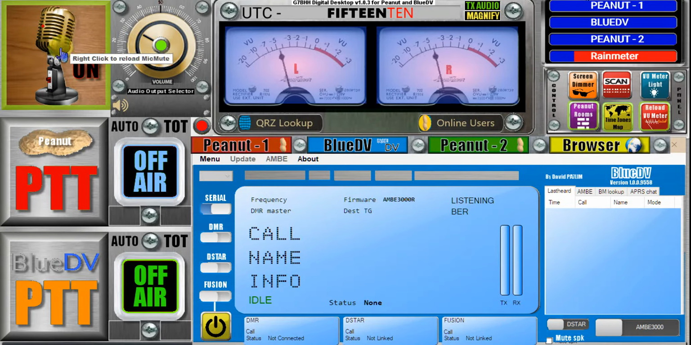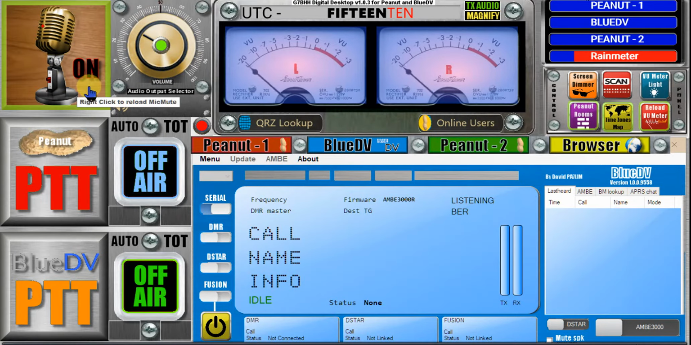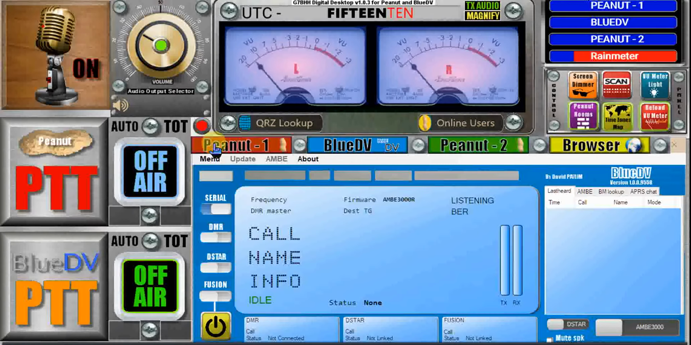So on the top left here you've got the microphone mute, which if you left click, microphone activated, and then left click again to reactivate it. You also probably saw there's an animation there to remind you the microphone is muted. Next to that you've got the volume control.